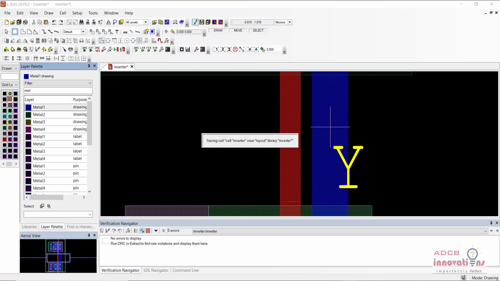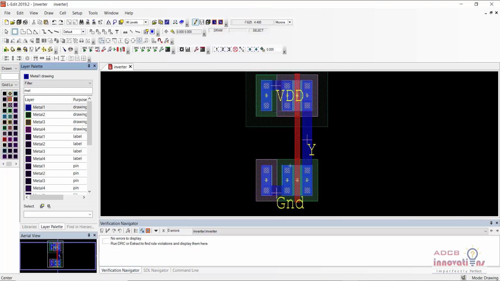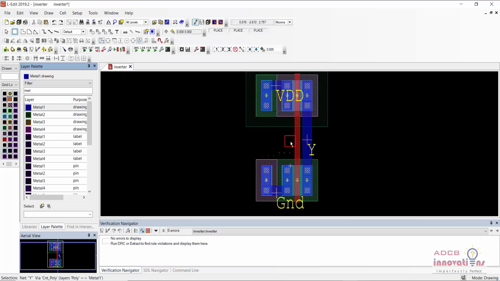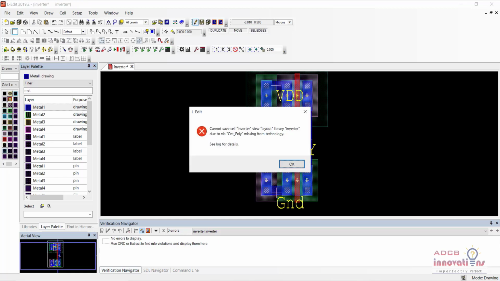Okay, let us save this first. Let's perform a DRC check. No DRC errors. And now let us have a poly contact again. I don't know why there was that error. So here let's place it. Cannot save cell inverter view layout library inverter due to CNT polling missing from technology.